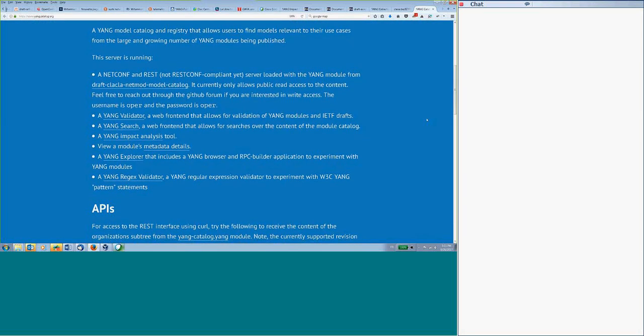So this one-stop place should start with a Yang validator. Then we need to update. Then the thing that we want to do is we could do a search on any Yang module. I'll come back to that. A Yang impact analysis, and view the Yang modules metadata. That's maybe the one I want to focus on. By the way, there is also Yang Explorer that will be updating soon, so don't pay too much attention to this one now. And there is like a regex validator.